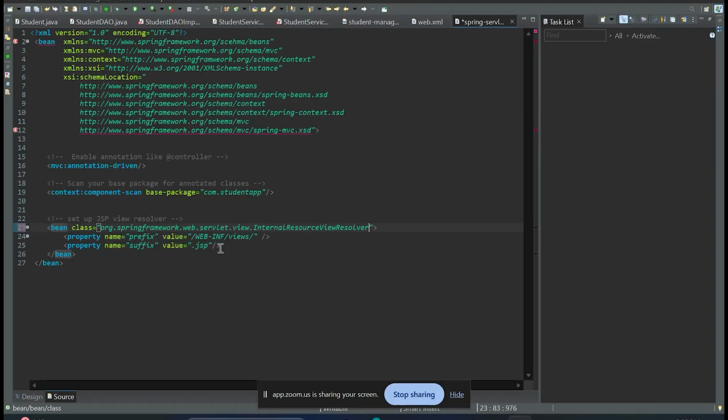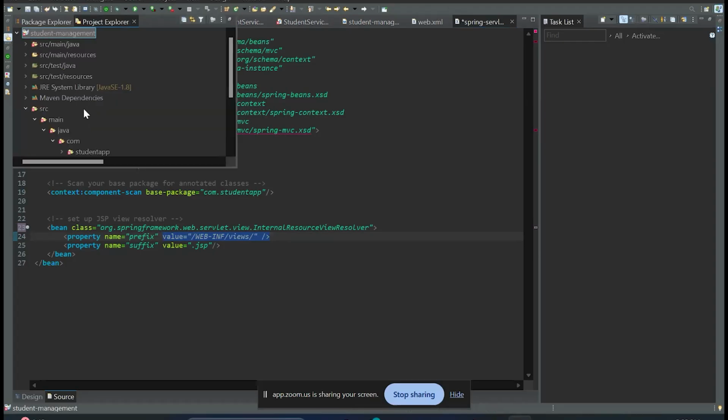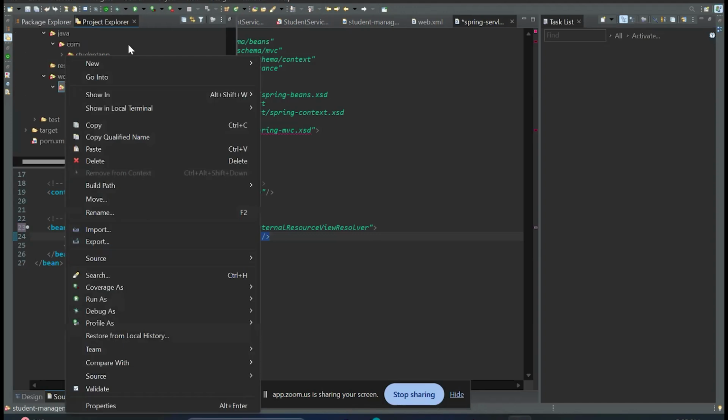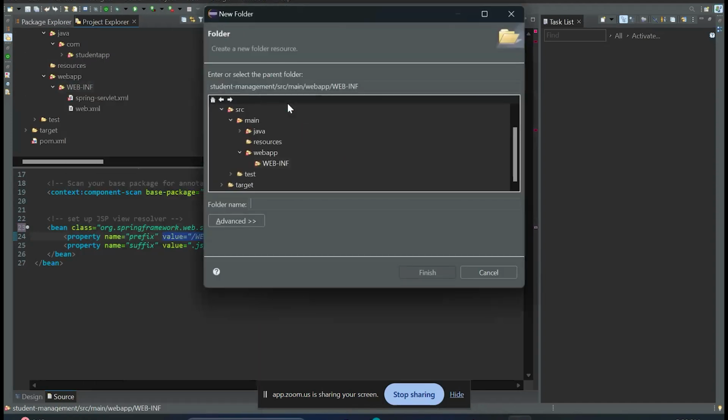And this will tell Spring to use the built-in class to resolve the view names using internal resources like JSP, right? It will add the prefix as well as the suffix. Let's say if the controller is returning home, it will make /WEB-INF/view/home.jsp. Is it fine? Okay, so for that you need to create a new folder, which is the views. Inside that you will add all the views, all the JSP files.